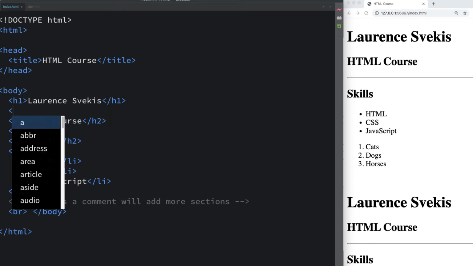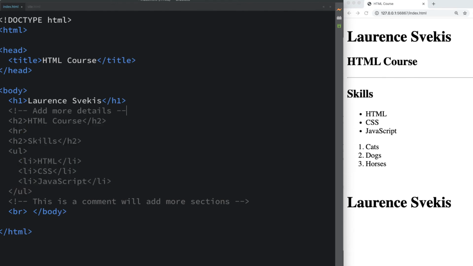As well, I might want to add in a comment up here that I want to add in more details. Maybe I want to add in some images and so on.